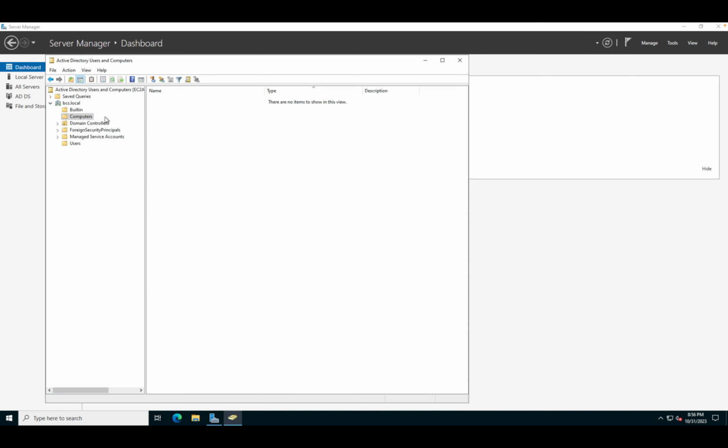There's also a folder for computers. So if we had any other computers authenticated, logged on, or joined to this domain, they would show up here. So typically in a production environment, you would have a whole number of computers in here that you can manage from this interface. Here is a group for domain controllers. So if we had several domain controllers, obviously they would show up here.